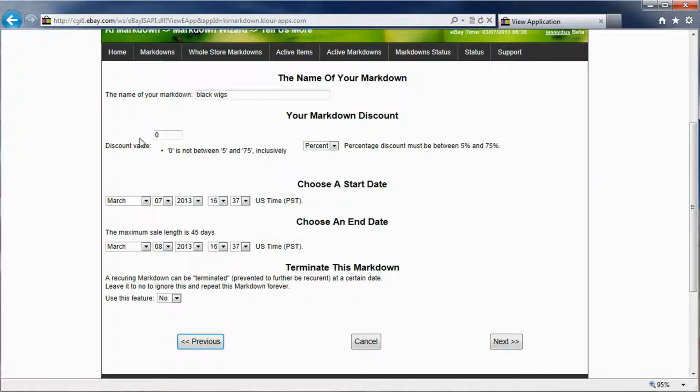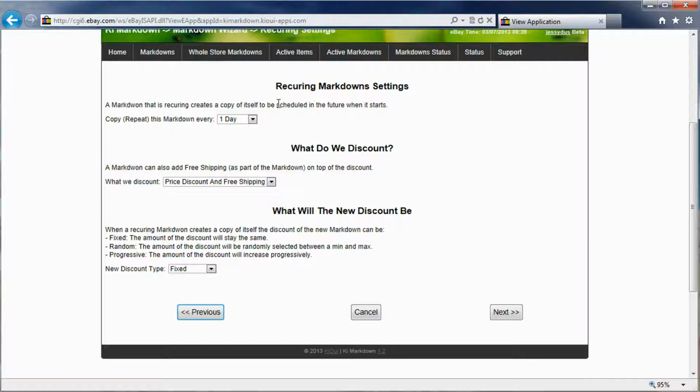And, oh, oops, I didn't fill in the value for the percentage. The percentage has to be between 5 and 75%. And you can do a dollar discount if you prefer. But let's see, I'm going to put it at 10% to start. My sale is going to repeat not every day, but I'm going to make it repeat every 2 days. We tend to recommend that because it's a 1-day sale that repeats every 2 days.